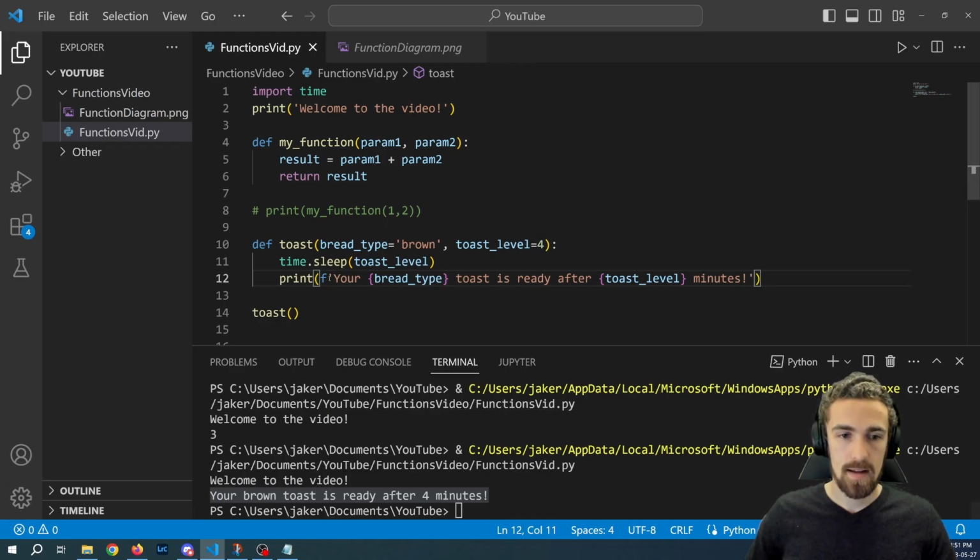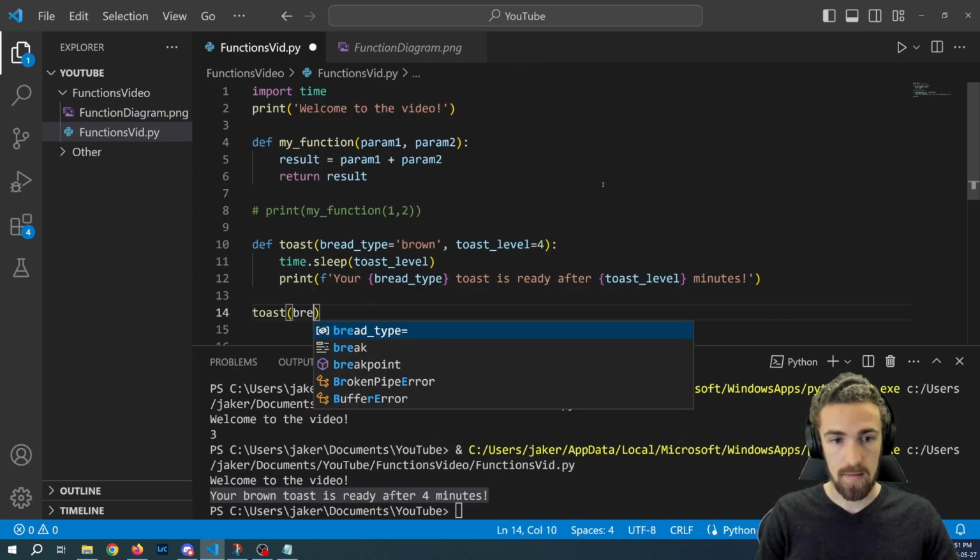But yeah, we see that we did not pass in any inputs, and so it used the default bread type and the default toast level. If we didn't provide one of the values in our previous function, it would have thrown an error, because it's an ordered argument that needs a value. However, here they're optional.